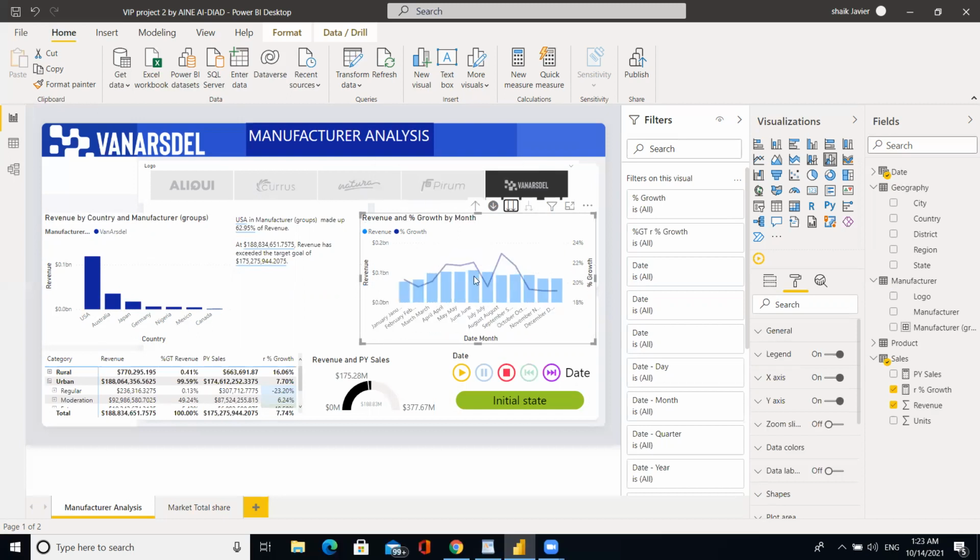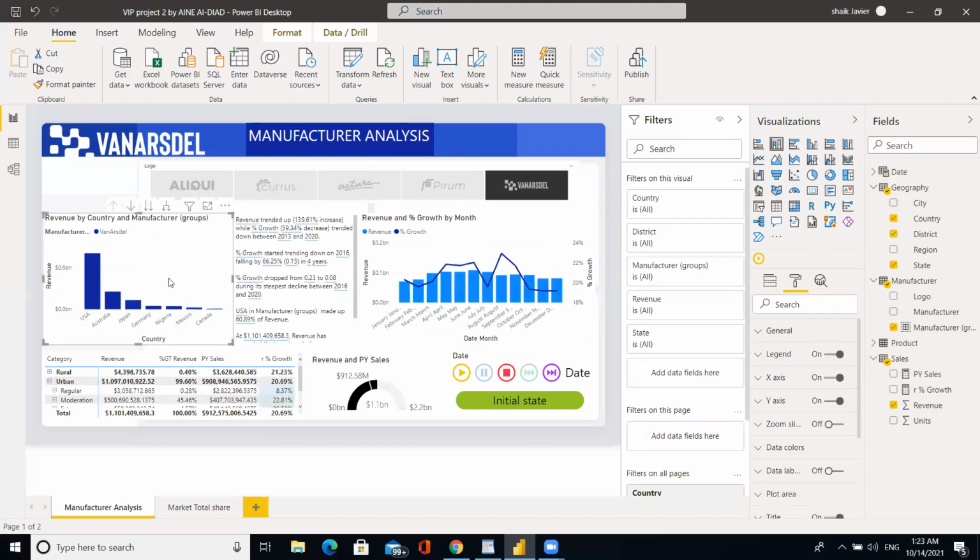So monthly wise, we can see this graph is changing monthly wise. Like this, we can drill down and drill up. Here also we can see drill down and drill up. You can see here USA is a country, Australia, Japan. Let's drill down to the states.